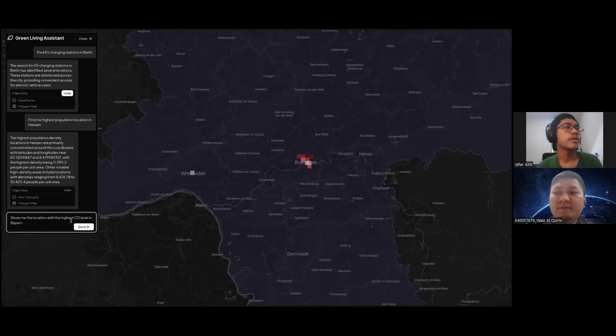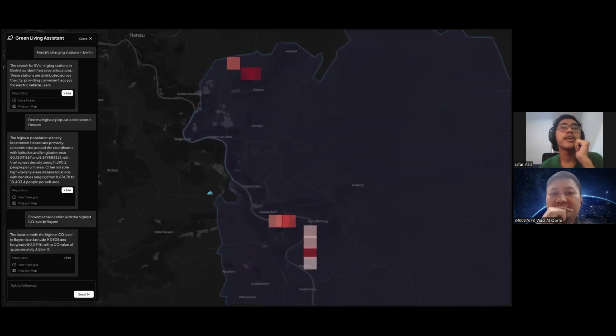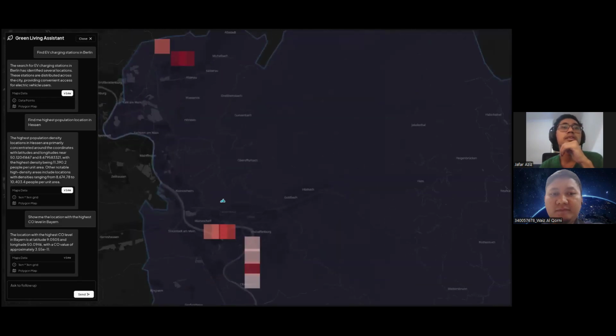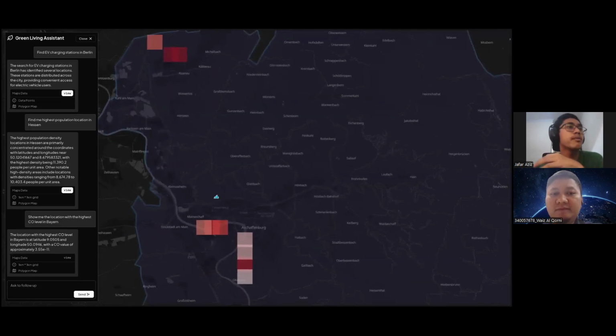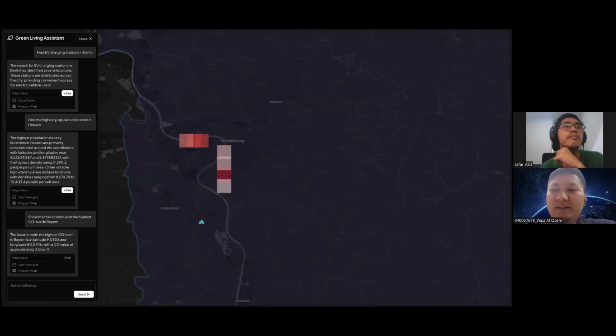Okay, we want to see the highest CO level in Bayern. We will query that. In Bayern, we can see some places that have a higher CO level. We have seen the highest CO pollution in Bayern, in that location.